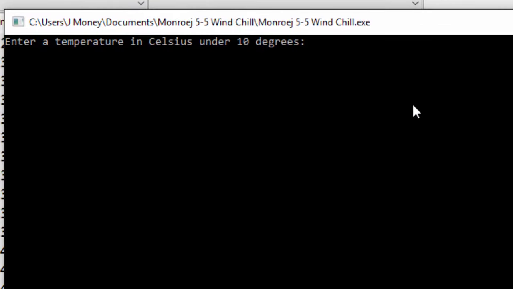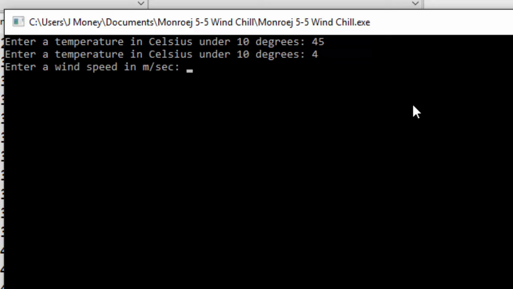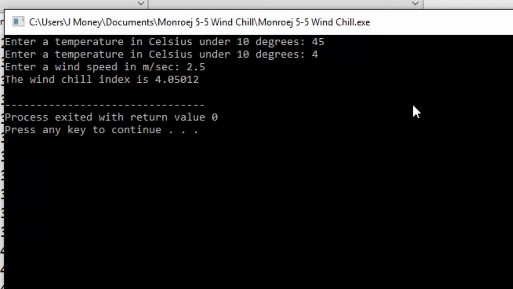Enter a temperature in Celsius under 10 degrees. I'm going to test out my input validation first, and I'm going to put 45 degrees Celsius, and it should loop back and ask me to enter that degrees Celsius temperature again. And so let's try something that's in that proper range, maybe 4 degrees Celsius. Okay, enter a wind speed in meters per second. How about 2.5? Wind chill index is 4.05.